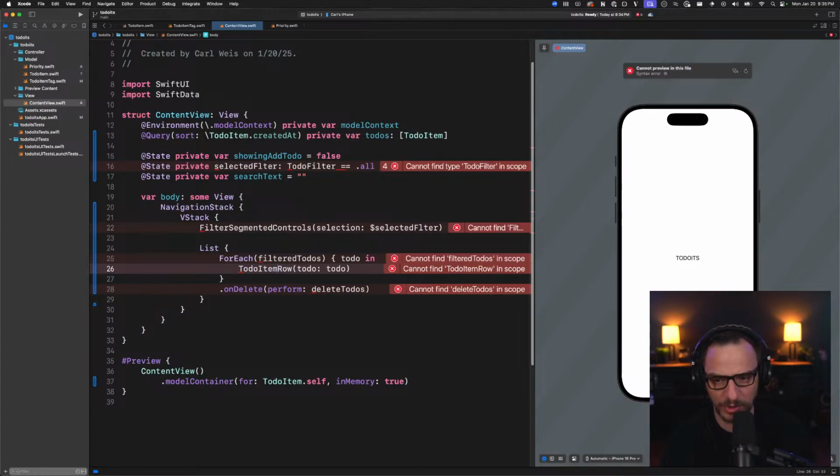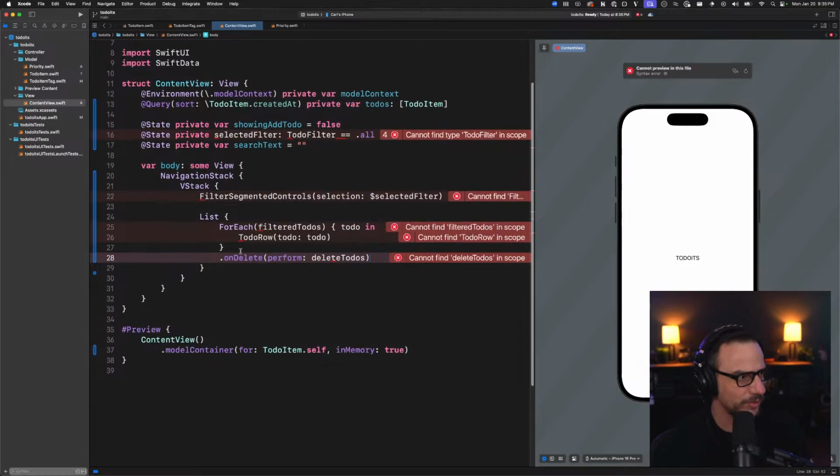We'll just name this to-do row. That's fine. This is going to be a relatively simple application. We're going to get errors for all this right now because these things don't exist, and that's okay. We are going to define them in a minute. So let's just work through here.